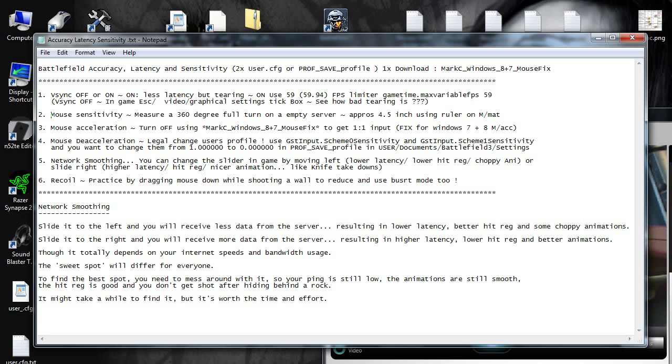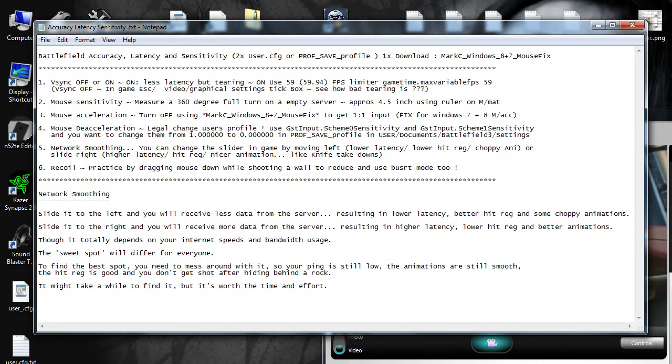So the knife takedowns and things like the animations don't look realistic, they look choppy, and they aren't very good at all. So you've got to find a good medium between good graphics and lower latency. I've gone into more detail here, so network smoothing, this might help you a bit more. A lot of this I've found on the internet. I've just collated it all together so I can actually understand it myself.